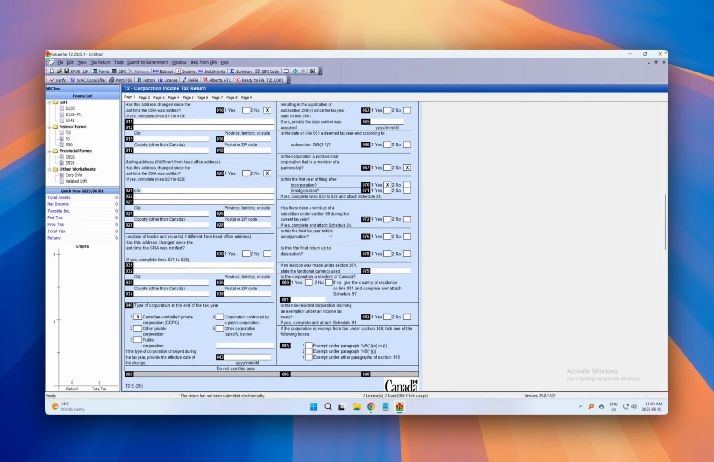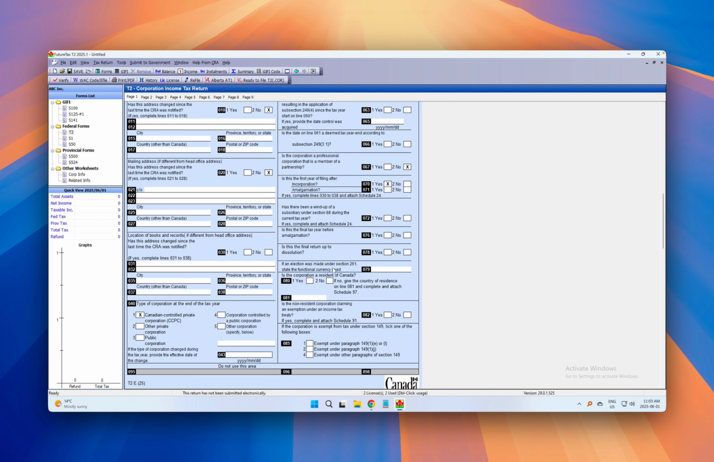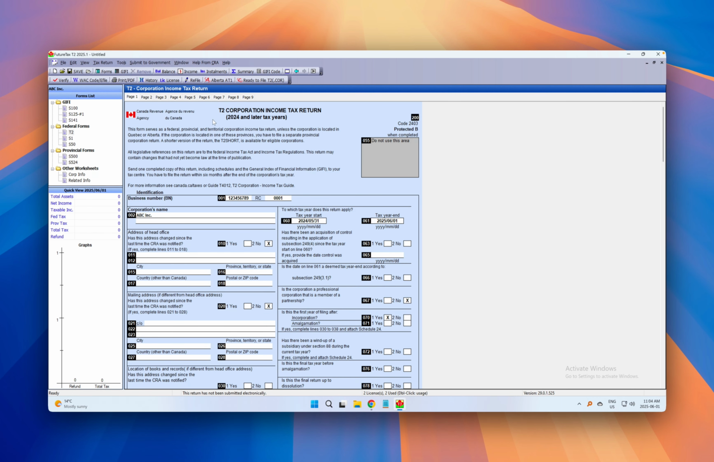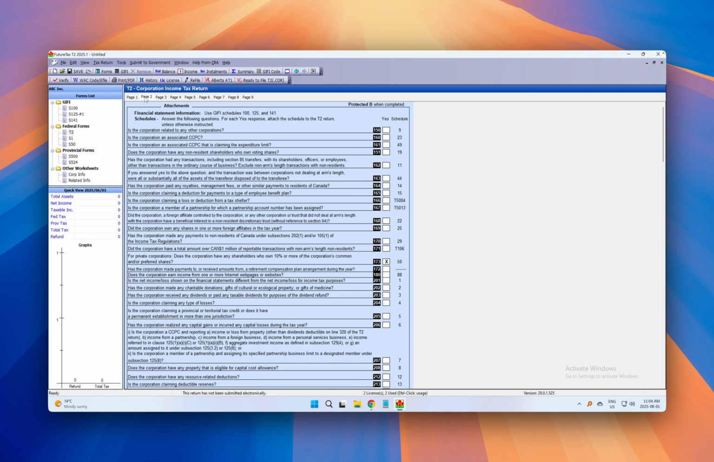All those questions, just go one by one. Is the corporation a resident of Canada? For most small businesses, I believe the answer is yes. You should make sure it is correct. And then let's go see what's on page 2. Page 2 has a lot of financial statement information. It asks questions like: is the corporation related to any other corporations?